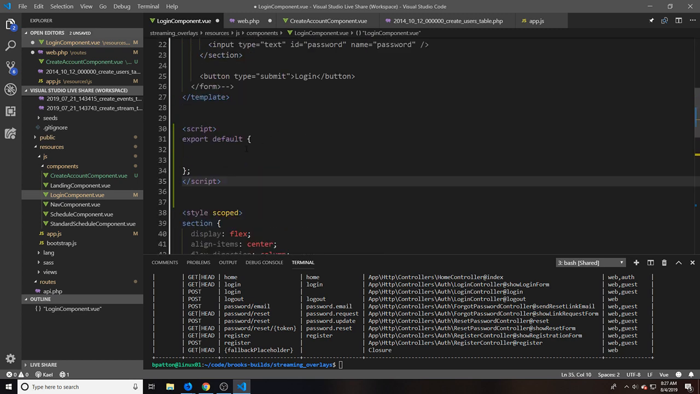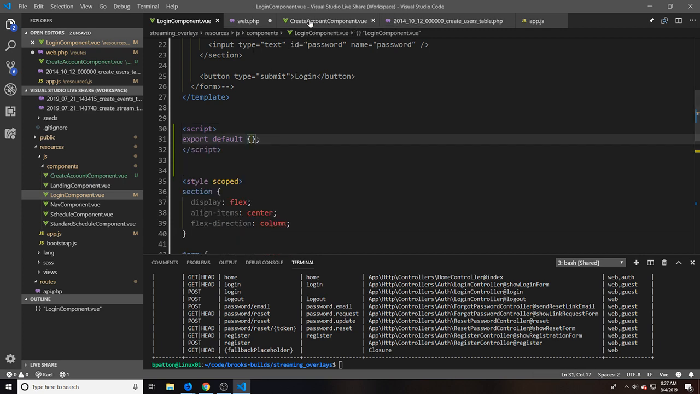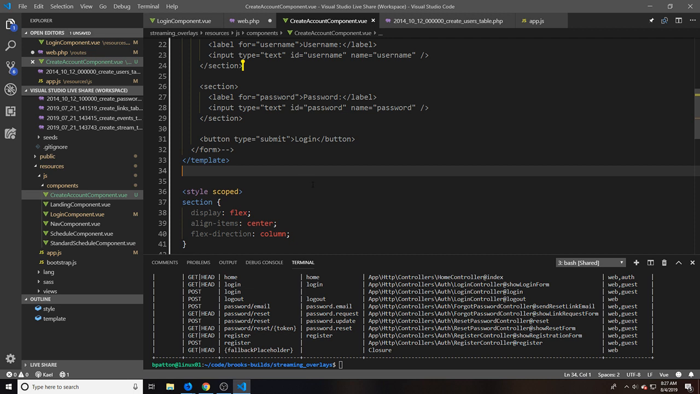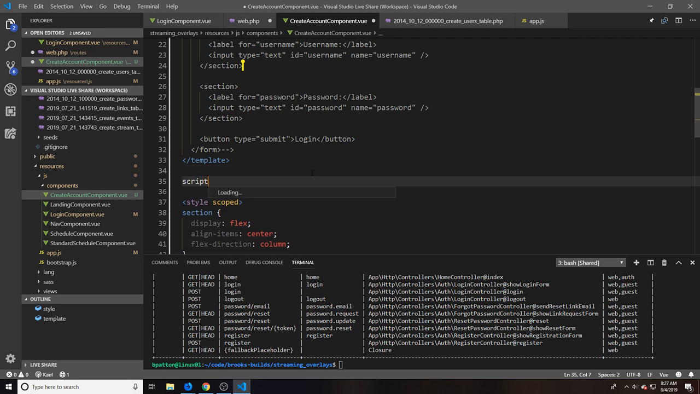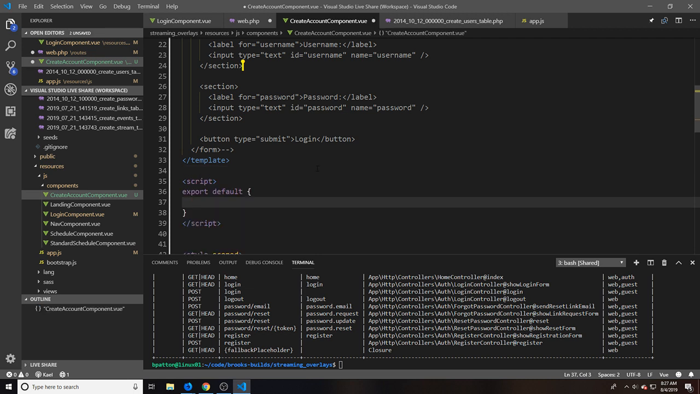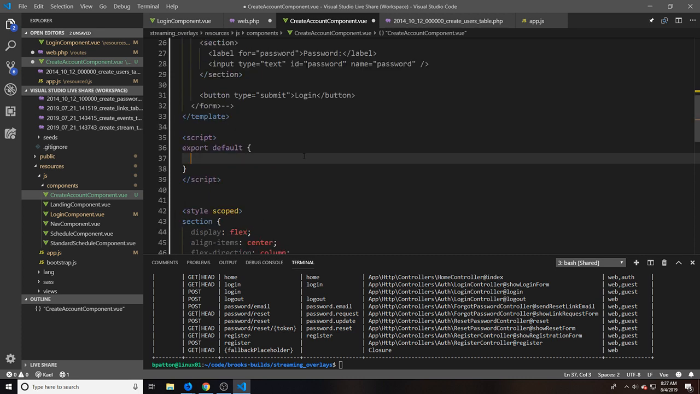Here, I'll leave this here and then I'll do whatever we did in create account real quick. It's definitely not harmful to leave that there. It's just empty, so it won't do anything. Exactly. Yeah. Okay.